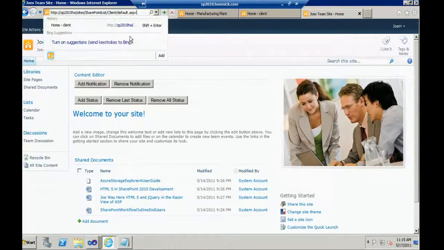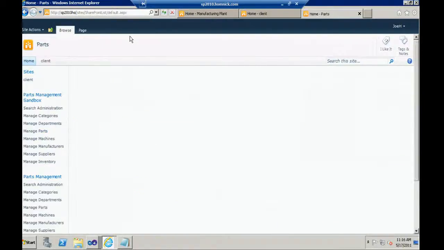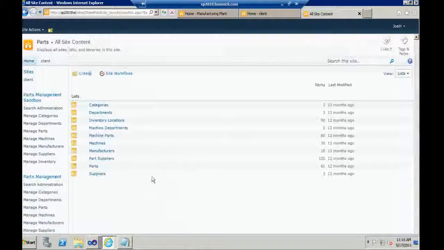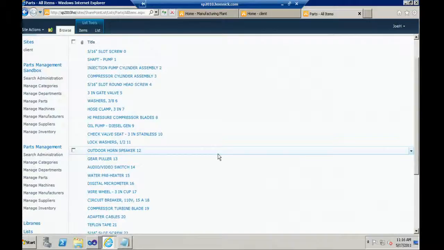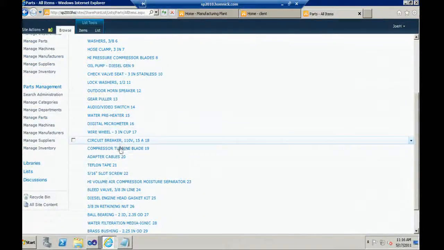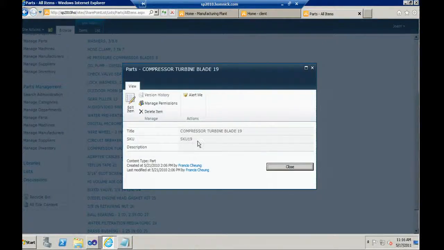So let me go in. Here's where it gets a little deeper. Let's go into this site that's created with SharePoint list. And this thing is solid. You just hit the install, away it goes. It sets up everything. And if we look at the individual lists in here, notice we have categories, departments, locations, machine parts, machines. Go into the individual parts. See multiple parts inside of here. And each of them have SKU numbers.